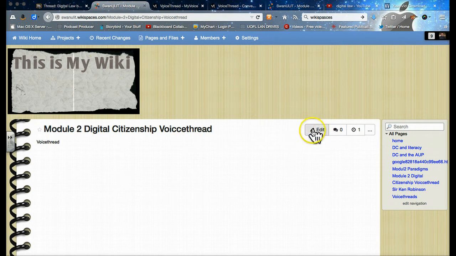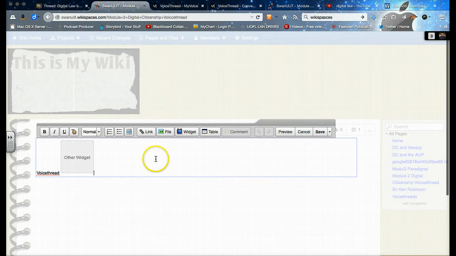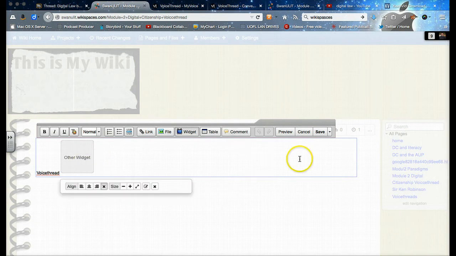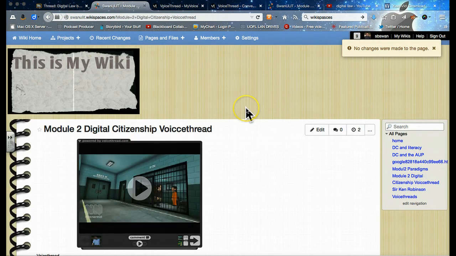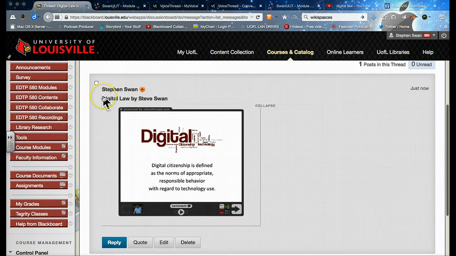Oh, I forgot to save it. Well, it gives me a chance to show it to you again. So I'm going to go edit. There's my other widget. I'm going to save it. And there it is. Okay. Alrighty. Now, back to the assignment.